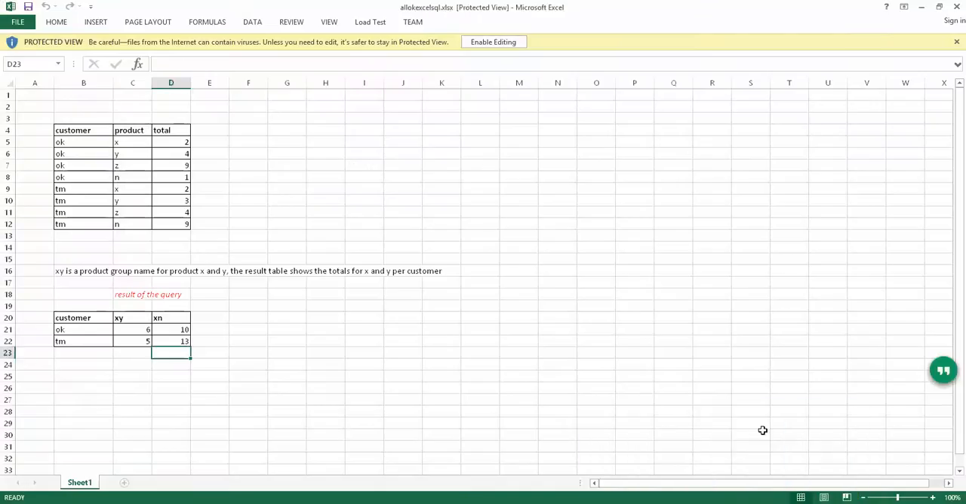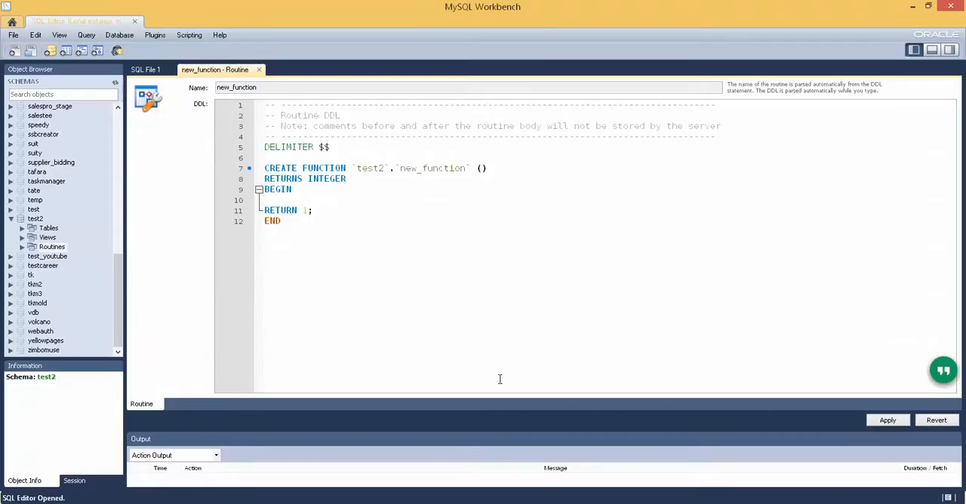According to our requirements, we want to see how much of product X and Y each client bought from us. So how we do this is a bit simple. First of all, it's function XY so that we know what we're looking for. Function underscore XY.